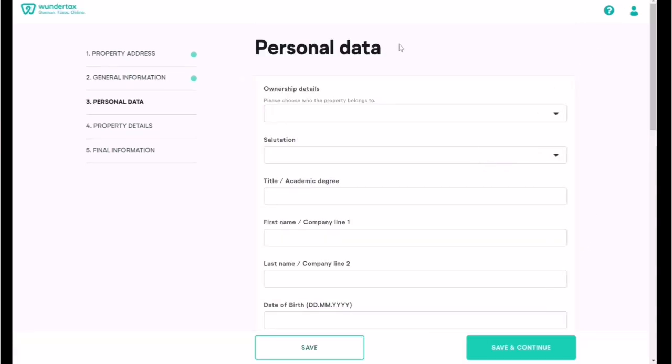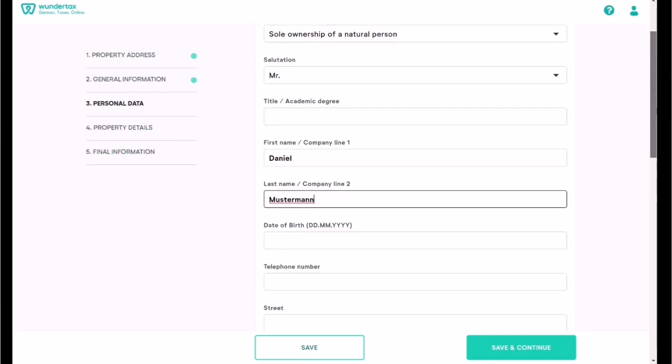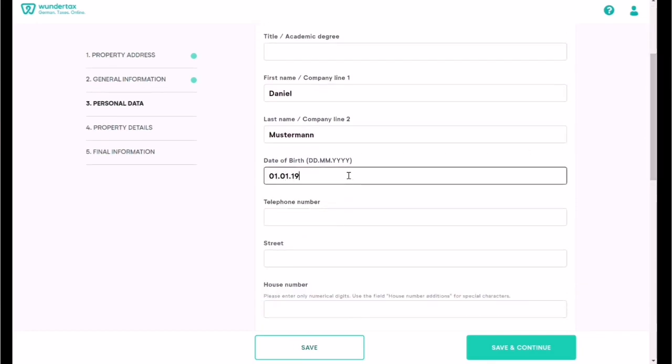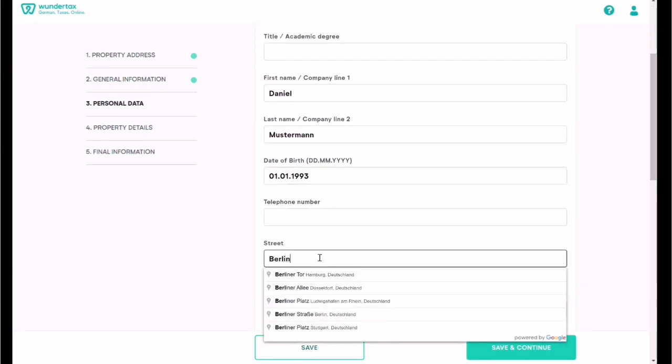In the personal data step, you will be prompted to enter some details regarding ownership. First, you can enter whether you're the sole owner or if the property belongs to you and your partner. Now, onto your personal data.